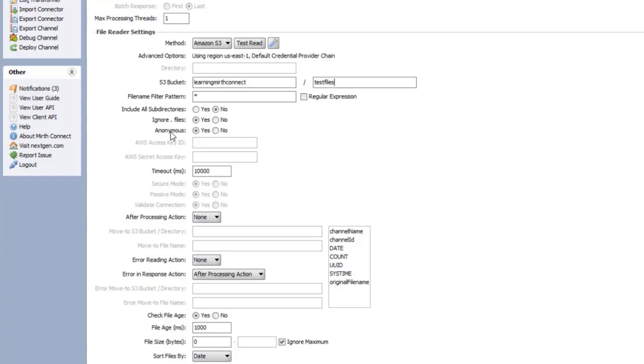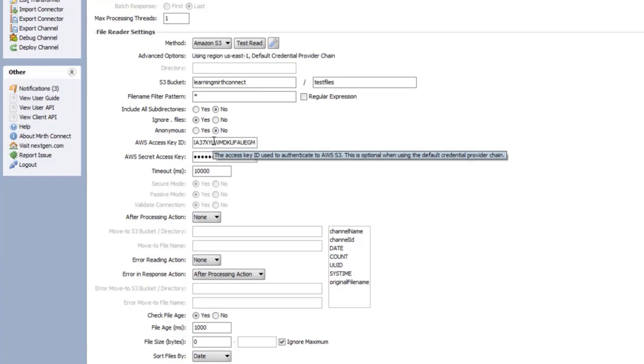So for my S3 bucket, I need to enter in access key ID and a secret access key. So we'll set this to no, and I'll go ahead and enter in my access key ID and my secret access key. Note if we're using an SFTP server, this would update with user and password. For the user and password combo, you need to authenticate to your server.